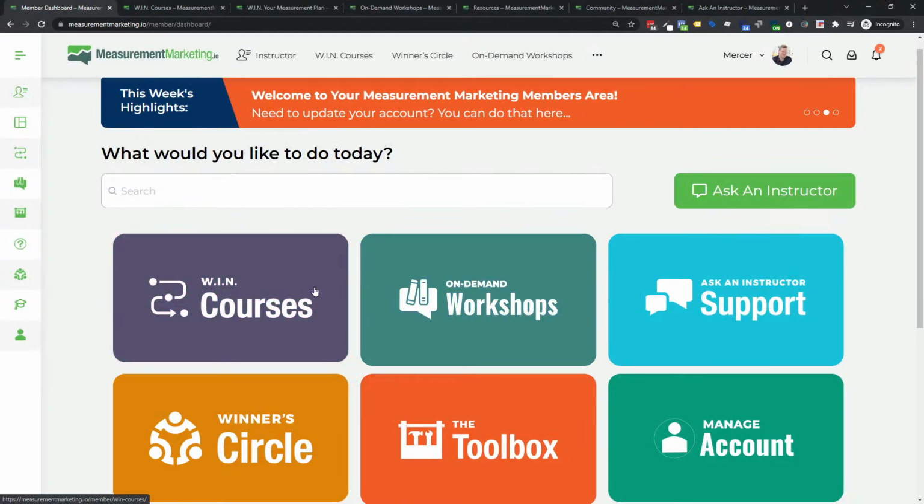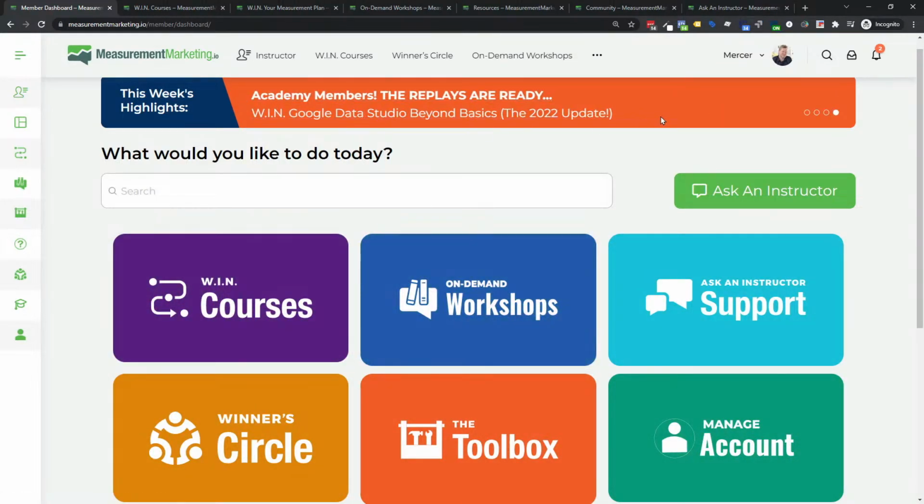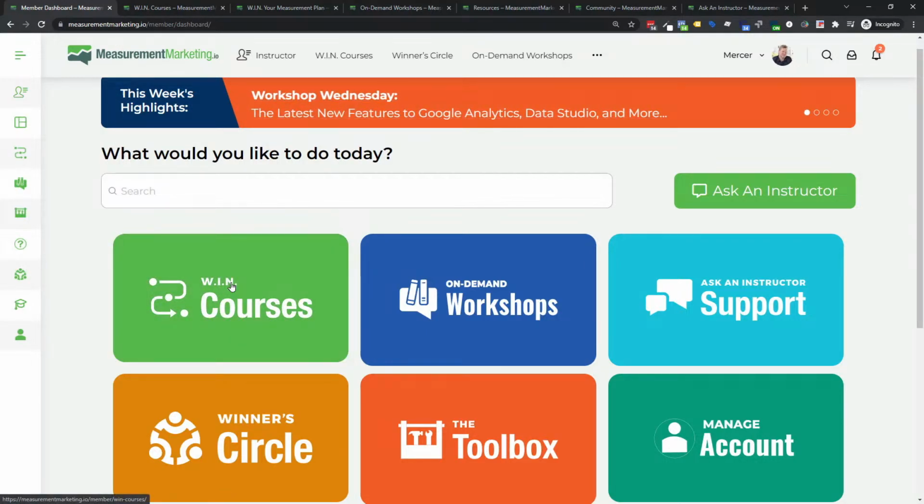So when you come in, you will see these 6 core blocks here as an Academy member. Of course, we always have the latest updates each week, with some of the highlights of what's important for you as an Academy member. The main content is the courses, the workshops, and of course, the toolbox.